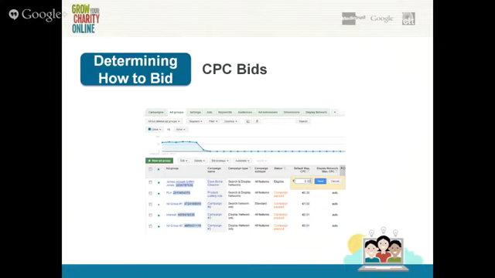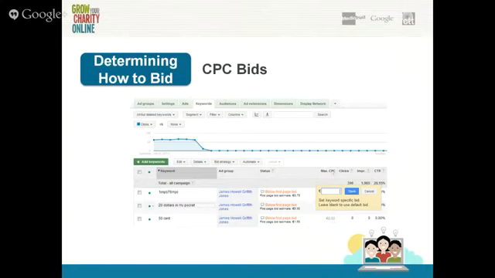The next is at keyword level. So at a keyword level, you are able to set a separate max CPC for each individual keyword within an ad group. So for instance, if you know that people that search for a particular keyword tend to buy more than off other keywords in that ad group, you might want to bid a little bit more for that keyword.